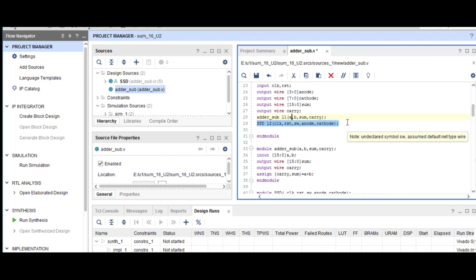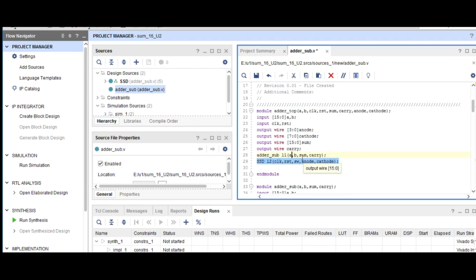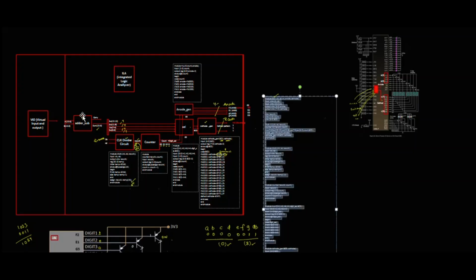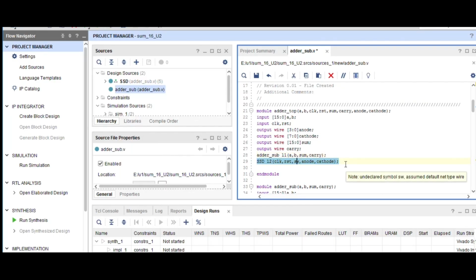From the port mapping point of view, A and B will go to the adder circuit, and sum and carry will be generated. These are the two outputs, right? And I also want to see the same sum across the 7 segment display. So the 7 segment display has around 16 switches, SW[15:0], and I have to send that sum into it. So now I have to change SW to sum, right?